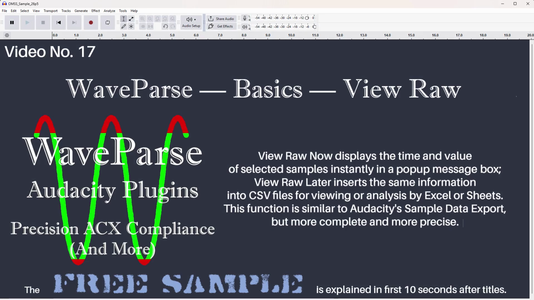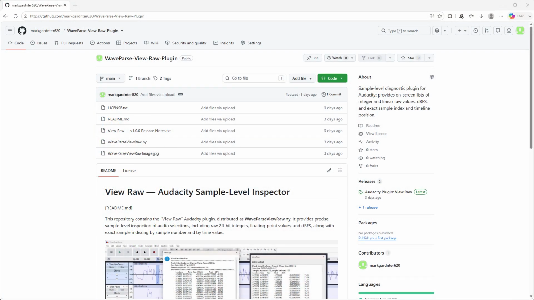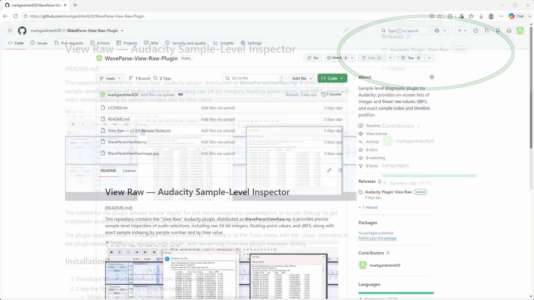Since WaveParse itself is free, all of it, why make a big deal about a free sample? Well, WaveParse is not yet distributed except by request. For the first time ever, a piece of it, the ViewRaw plugin, is available under an open license for you to download and use. It's at GitHub. The link is in the description. You can download it from the repo page or move to the release page.